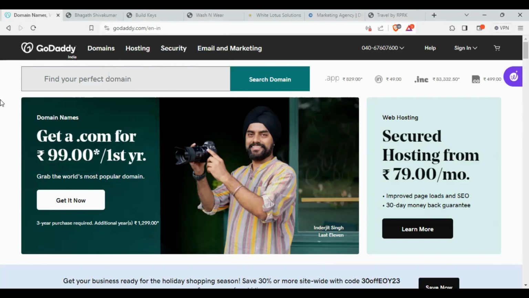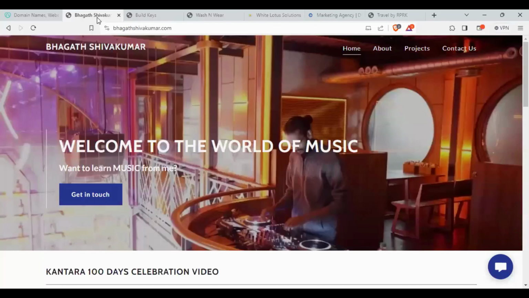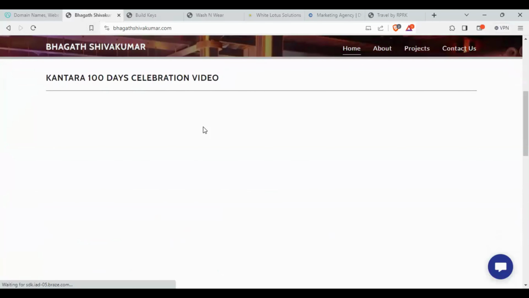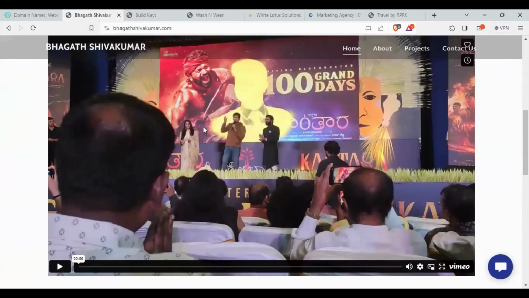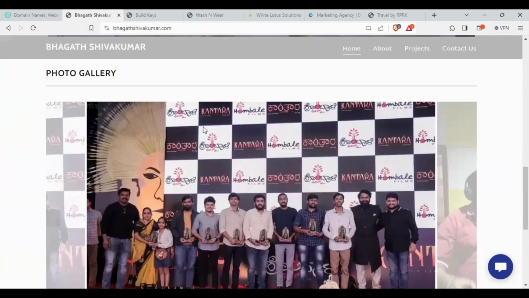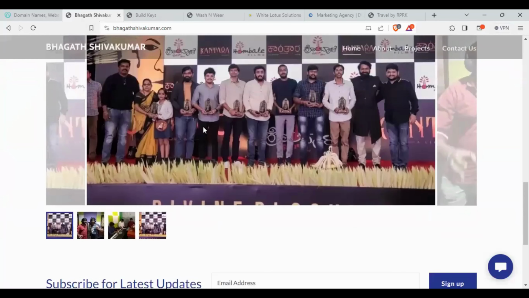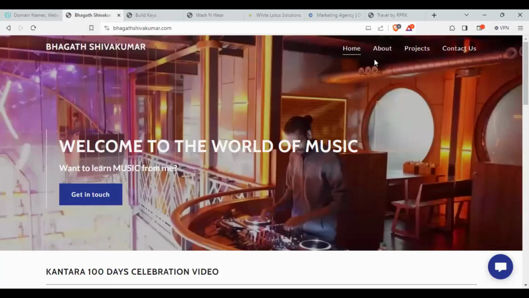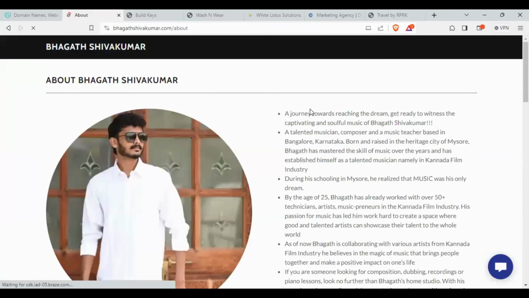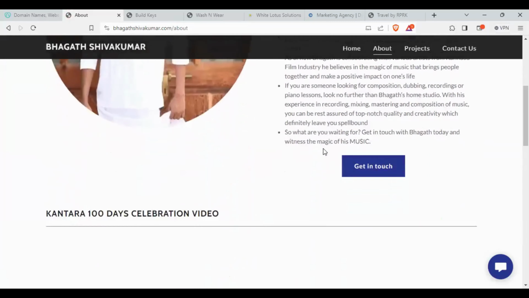Now, let me show you some example websites which were done with the help of GoDaddy. Let us start with this one, bhagatshivkumar.com. This is a website which was done with the help of GoDaddy's website builder. Now, here you can see this. I'll be listing all the websites which were done with the help of GoDaddy in the description box as well as the pinned comments. You can visit these websites and have a look.